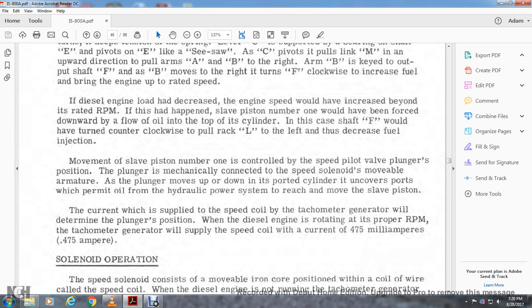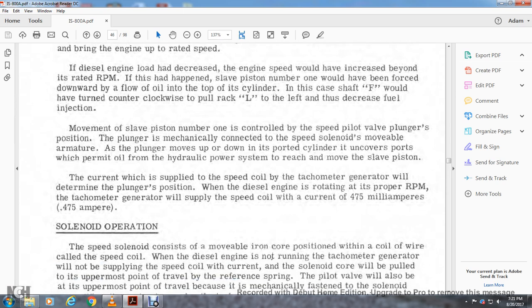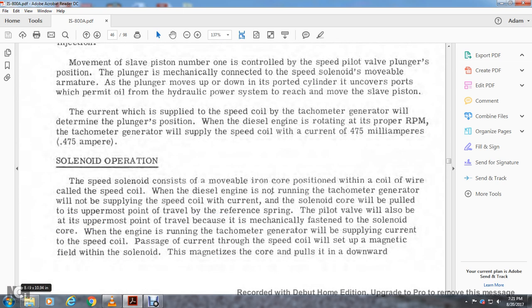The movement of the slave piston is controlled by the speed pilot valve plunger position. The plunger is mechanically connected with the speed solenoid's movable armature. As the plunger moves up and down, the ported cylinders cover the ports, and the oil of the hydraulic power system reaches and moves the slave piston. The current supplied to the speed coil by the tachometer generator will determine the plunger position, depending on the RPM of the diesel engine. The tachometer generator will supply the speed coil with a current of 475 milliamperes, or 0.475 amperes.